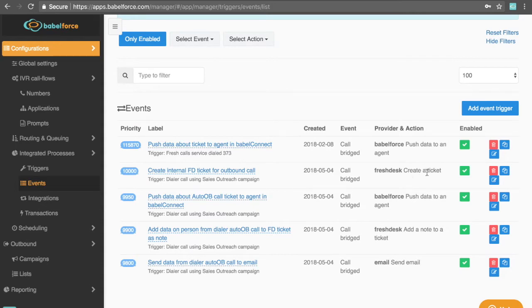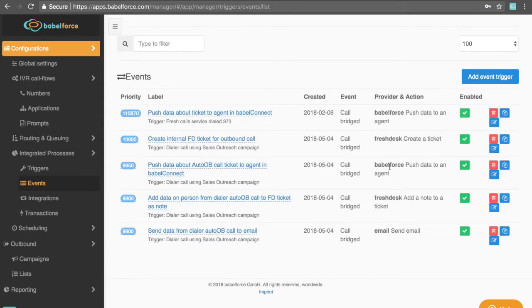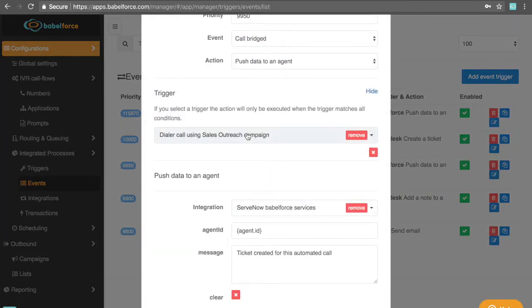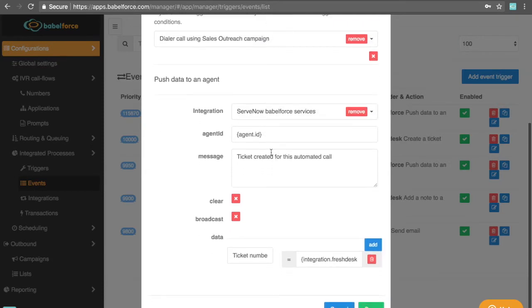That's the create ticket. Then the second thing we want to do is push the data to the agent on the outbound call, and we want that to happen immediately. So let's see what that does. It uses the same trigger. It's also on call bridged. It's going to push data to the agent, and here is where I use the agent ID. Agent.id was one of the values that was sent to me in the email. That's the ID of the agent who takes the call on BABELFORCE. And this is using the BABELFORCE integration.